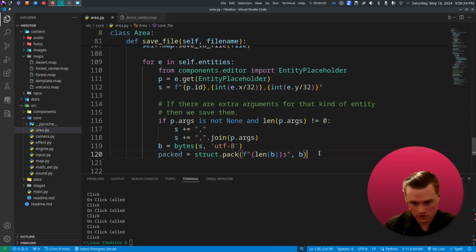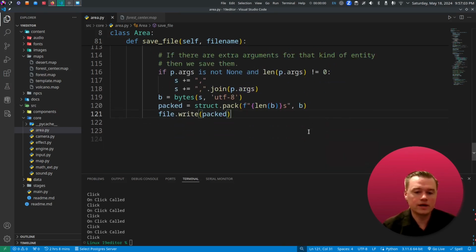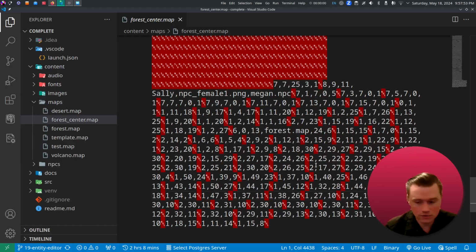That's going to go into the file. We're going to do a file write, just like we did earlier. Now, we need a way to separate each one of the entities. I want to show you something. Okay, so have a look at this for a second.